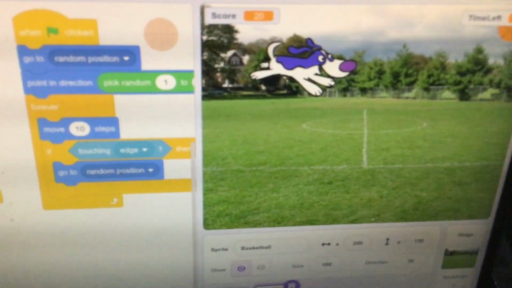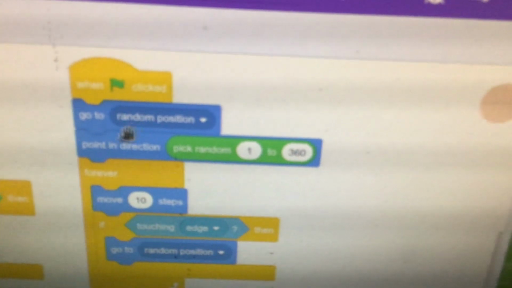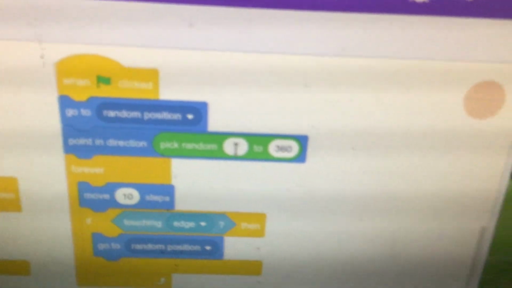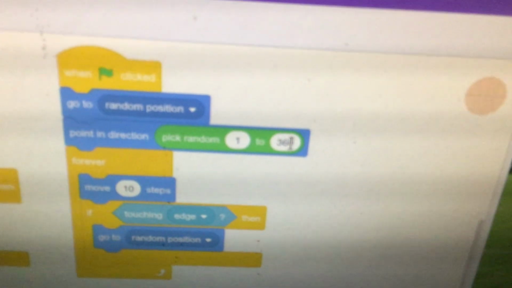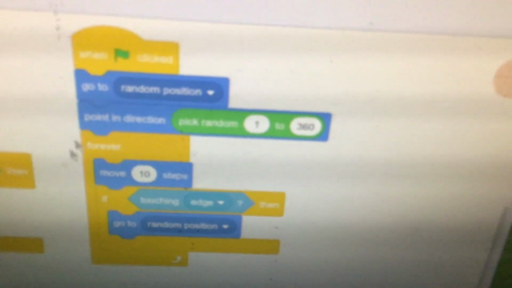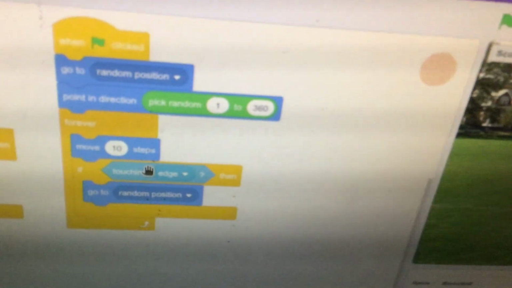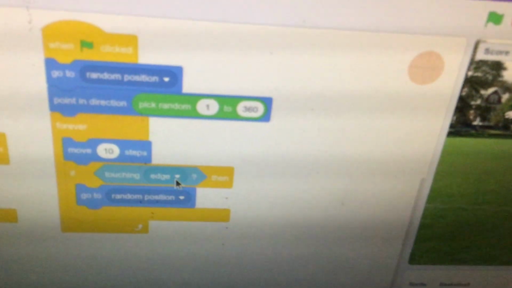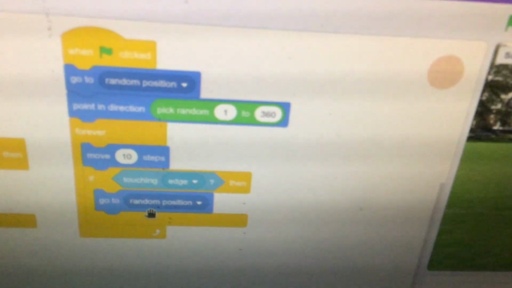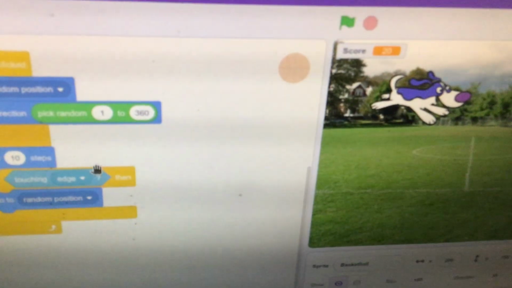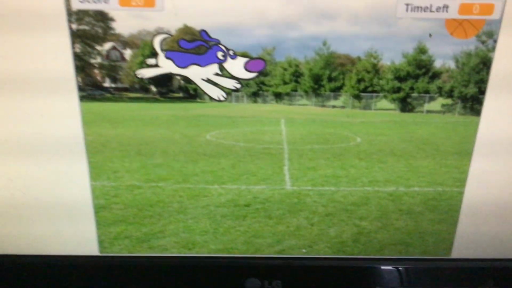let me show this. Yeah, and it picks a direction to move in. From 1 degree to 360 degrees, any one direction, it moves in that direction. Forever, 10 steps. But if it goes beyond the screen, that's a huge problem. So if it touches the screen edge, it teleports to a random position so that it just doesn't go flying away somewhere. Let me just show you how this works now.